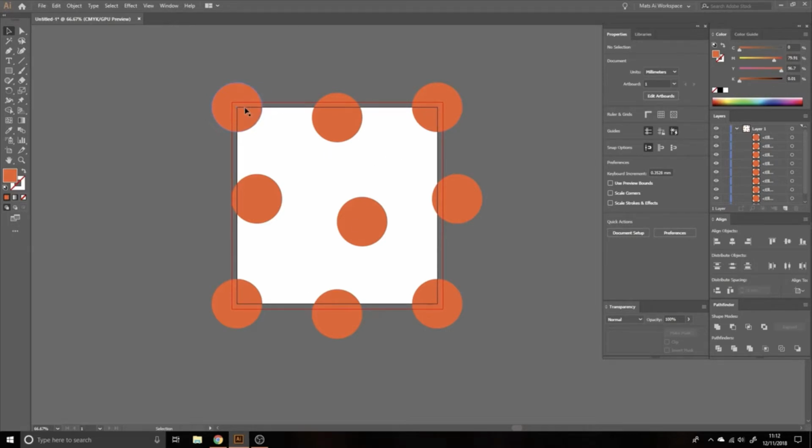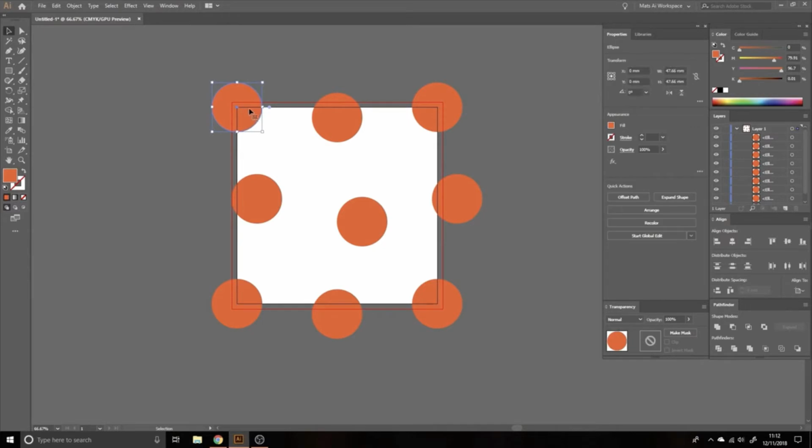So what they've got now is global edit. If you click on your one circle, because all these are copies of one circle, you click start global edit, it selects all of them. This is so good. It's going to make things so much easier. It's kind of like they've made smart objects in Photoshop, in Illustrator.